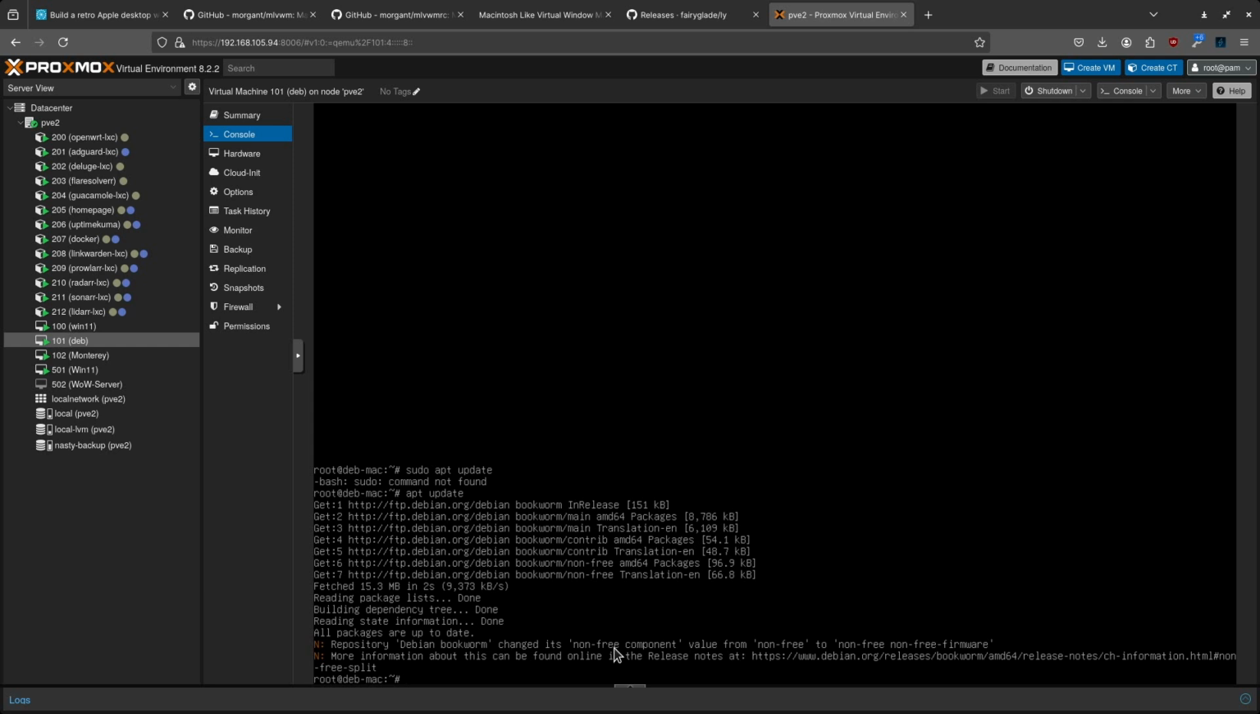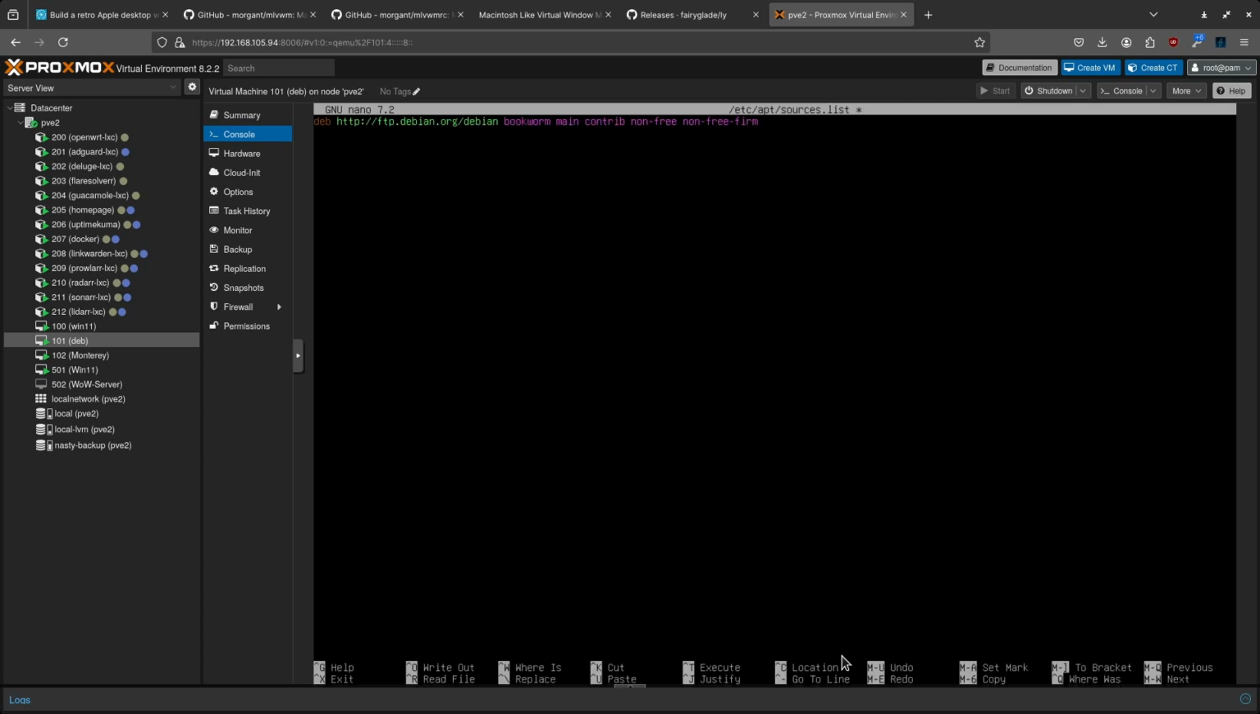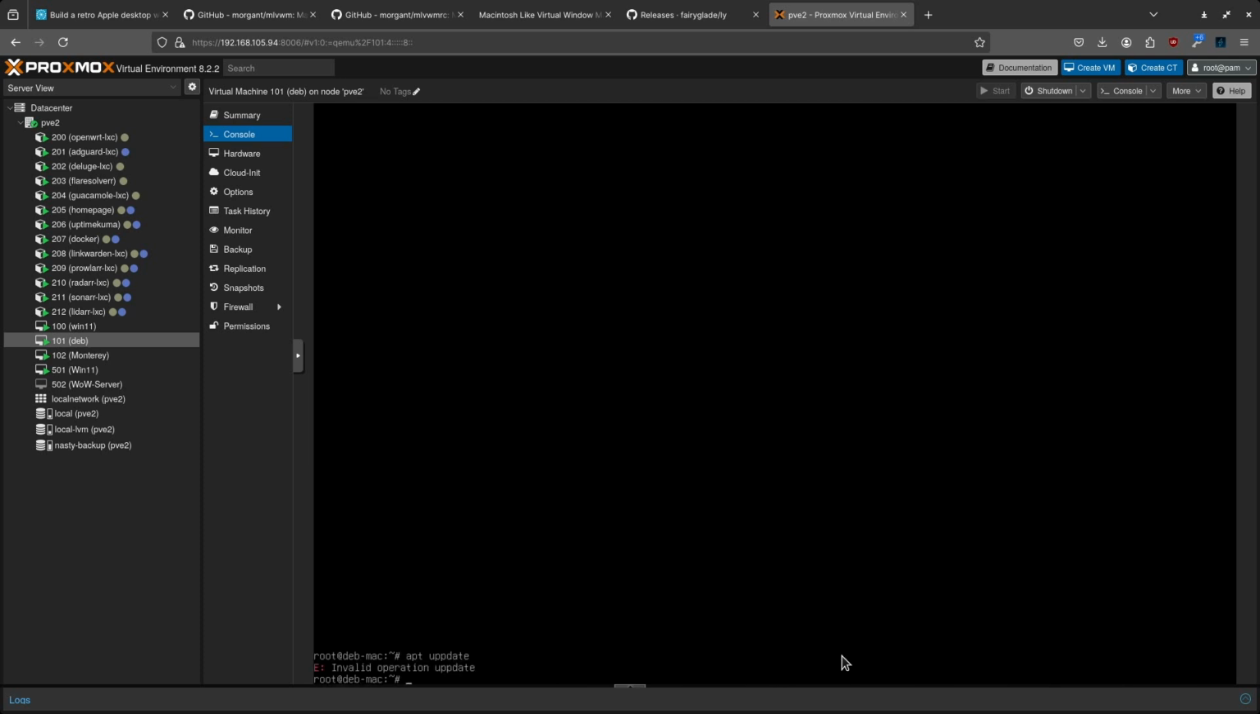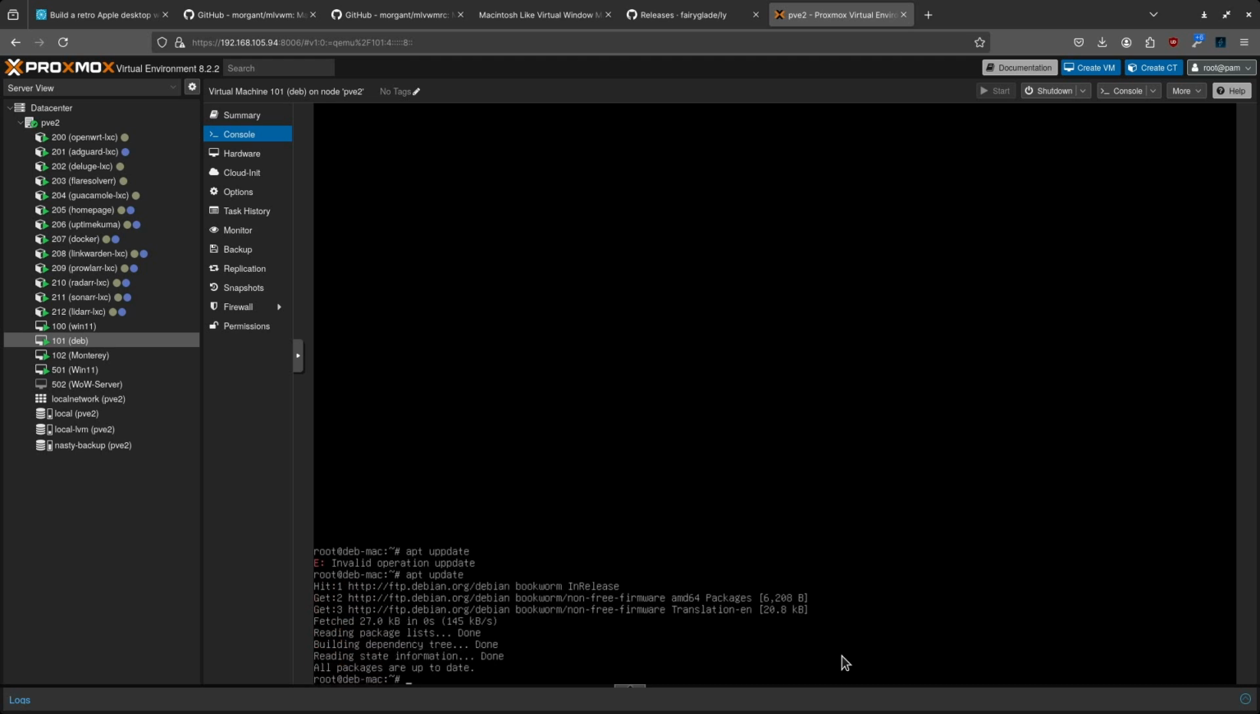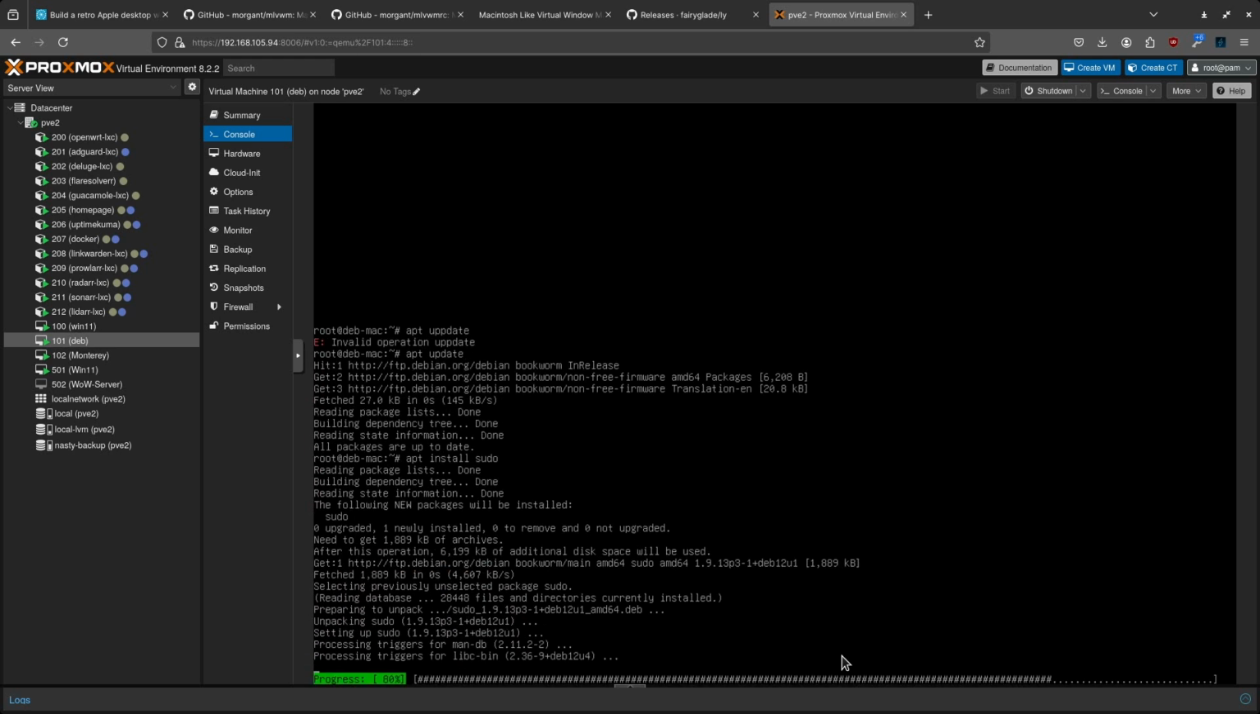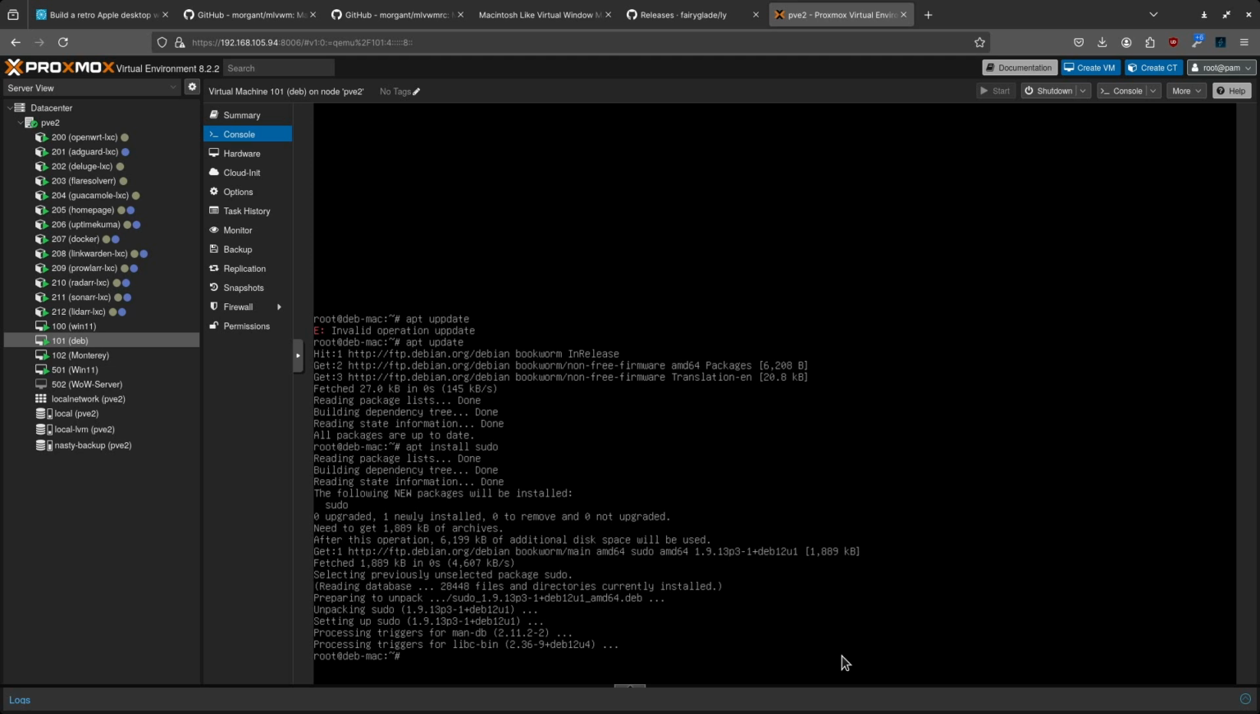Non-free and non-free-firmware, those two have to be together. So firmware update, apt update, and there we go. All right, so the first thing we need to do is install sudo, apt install sudo, so our regular user could use sudo. And now we need to add our user to sudo.